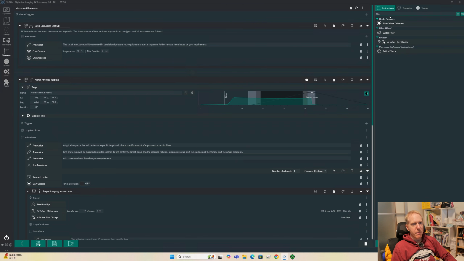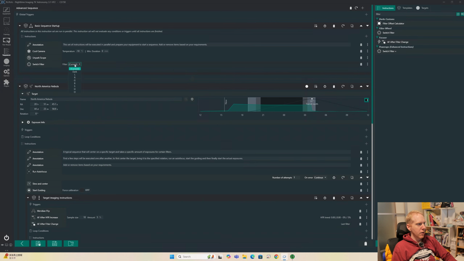I could also search in my instructions for filter and tell it, oh, by the way, while you're there, switch to the luminance filter, because that's probably the filter that I want to use to do all of my autofocus and plate solving, especially since I have filter offsets set up.